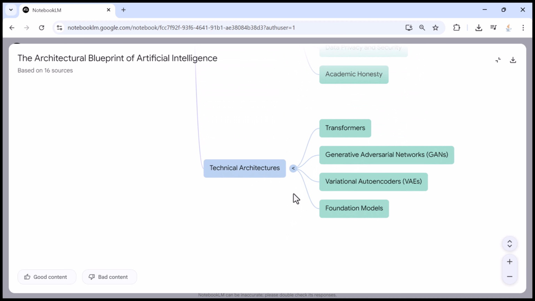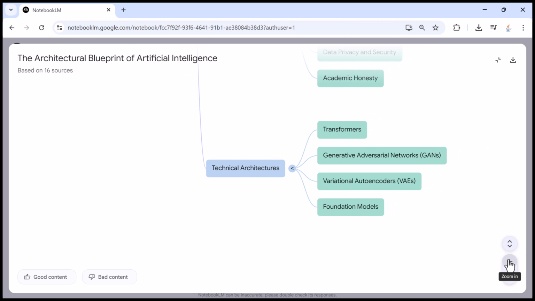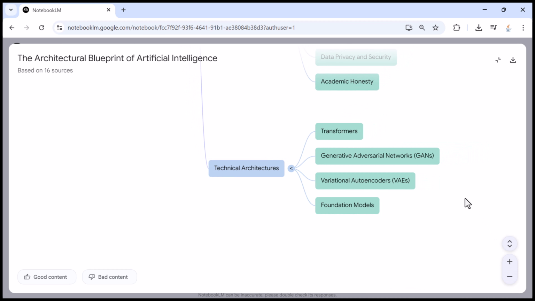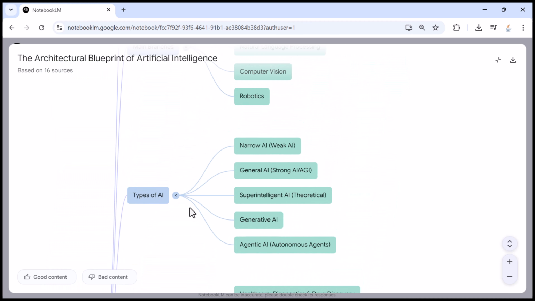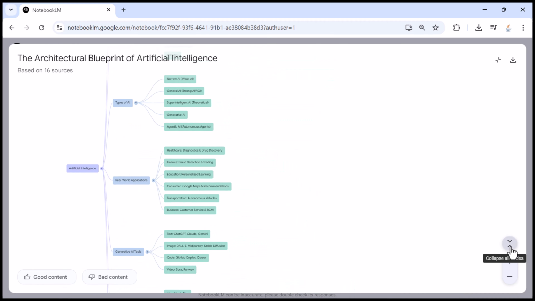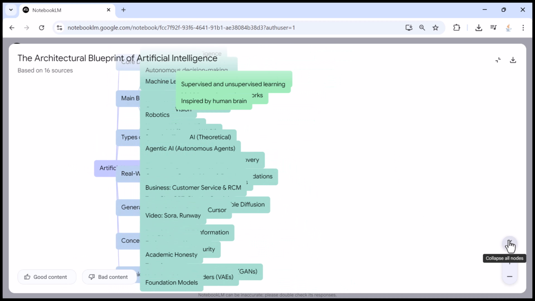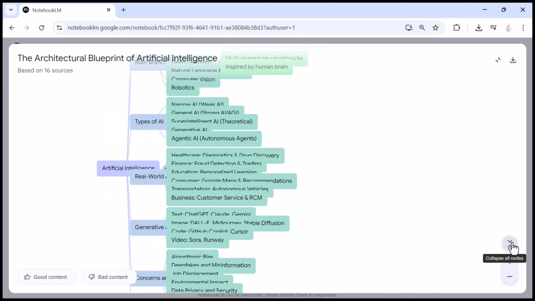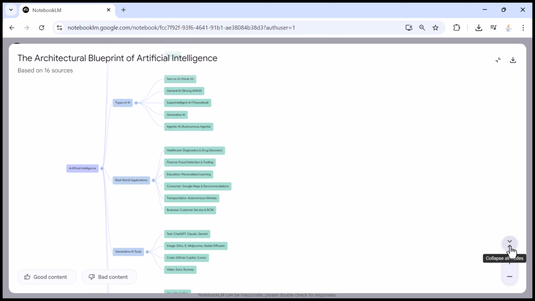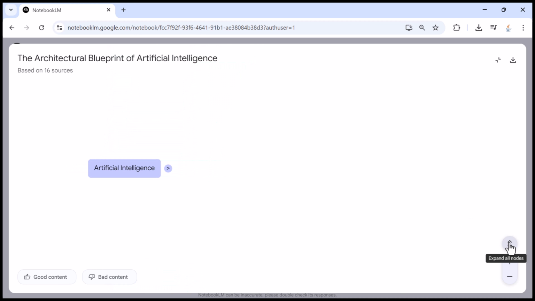Mind maps in NotebookLM are fully interactive. First, you can zoom in and zoom out using the plus and minus buttons. You can also scroll to move around different areas of the mind map. Second, you can expand or collapse branches. Expanding a branch reveals more detailed subtopics. Collapsing a branch gives you a higher level view. This is very useful when switching between overview and detail mode.